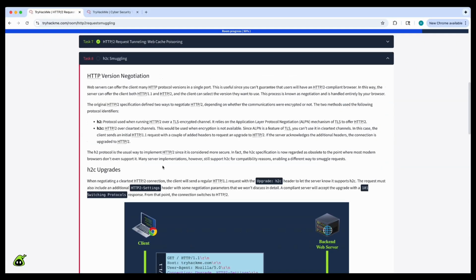H2C Smuggling. Web servers can offer the client many HTTP protocol versions in a single port. This is useful because you can't guarantee that users will always have an HTTP2 compliant browser. In this way, the server can offer the client both HTTP 1.1 and HTTP2, and the client can select the version they want to use. This process is known as negotiation and is handled entirely by your browser.